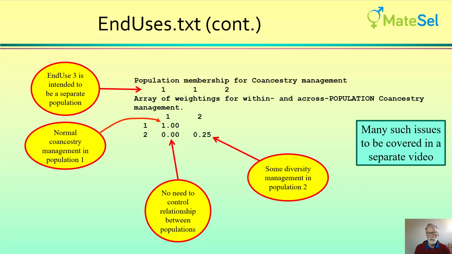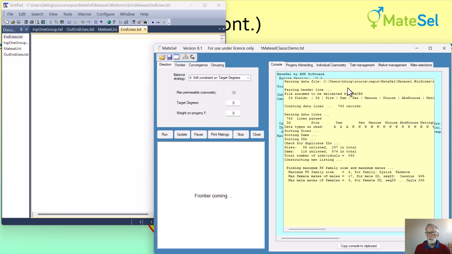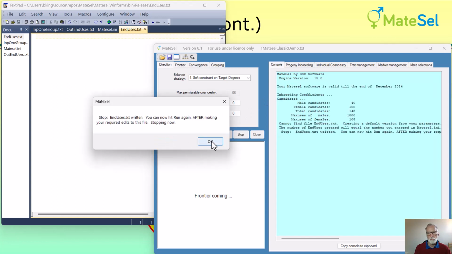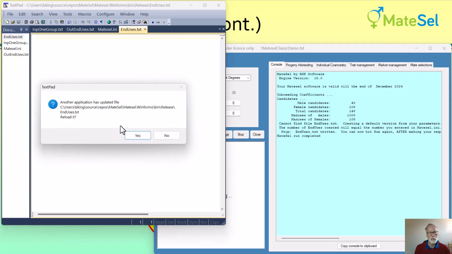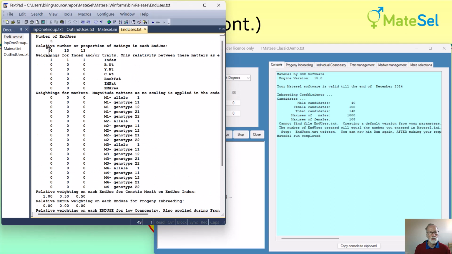What I'd like to do now is give you an introduction to implementation. Here is the file I've just opened. If we go to run it, it will tell us that it's made EndUses.txt, so this makes it rather easy for you to get started. There's the file that's just been created, and we'll make a few edits to that.